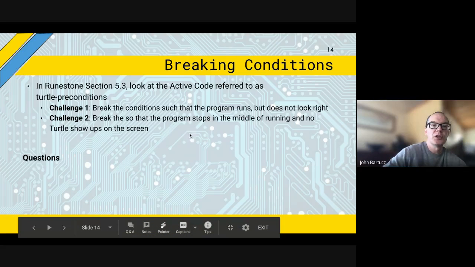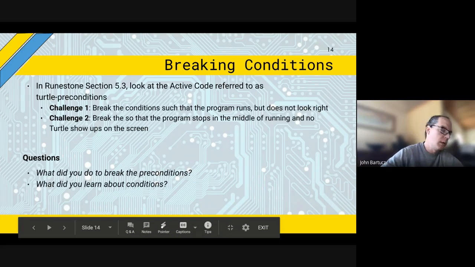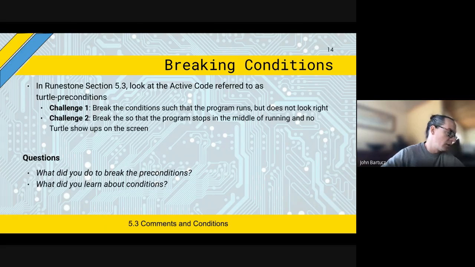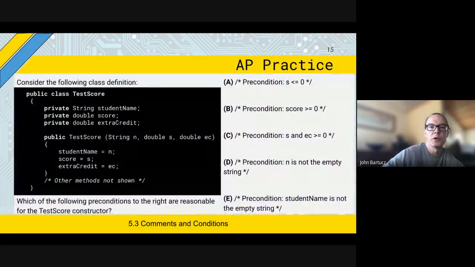So there are some challenges here. Use the turtle to try and break it so that it meets the preconditions, but it doesn't work the way you expect it to. So that's just a way of reinforcing your knowledge.